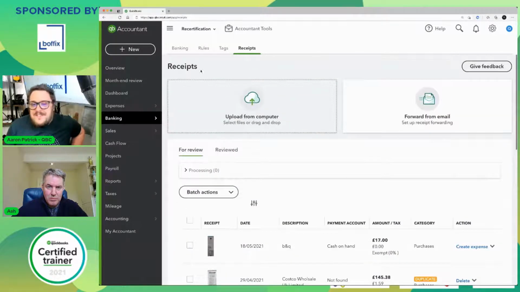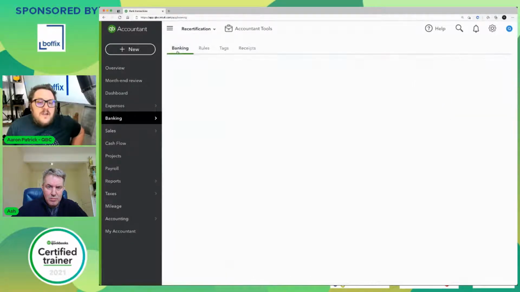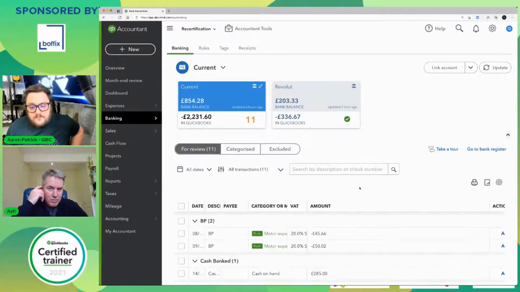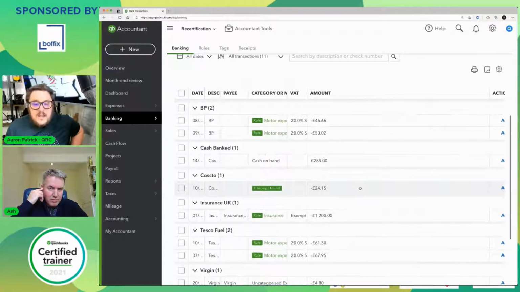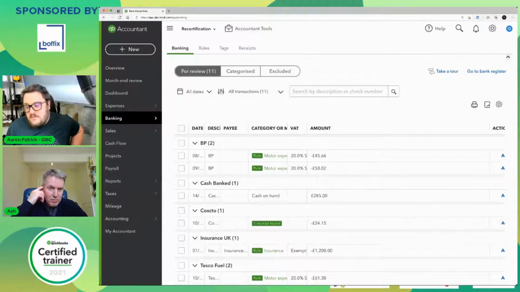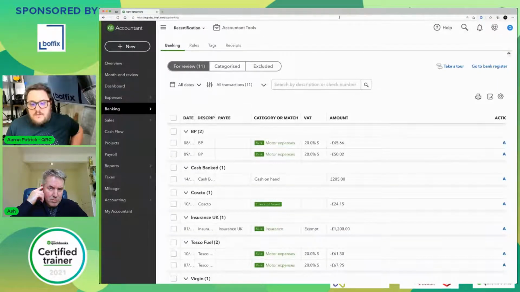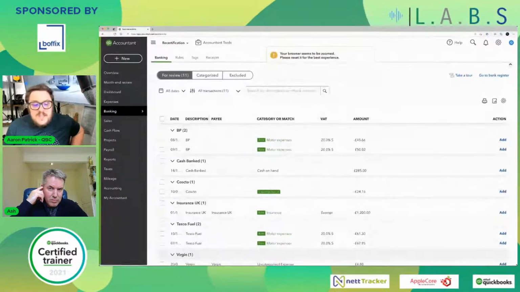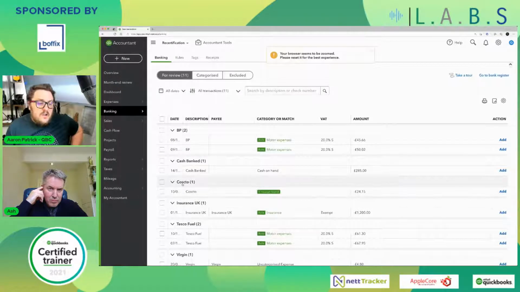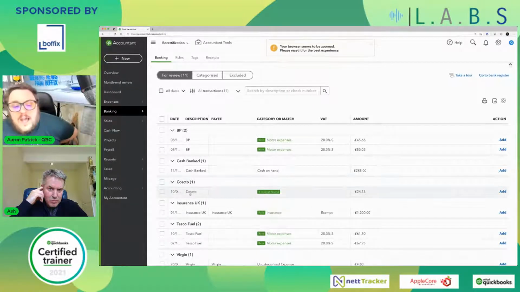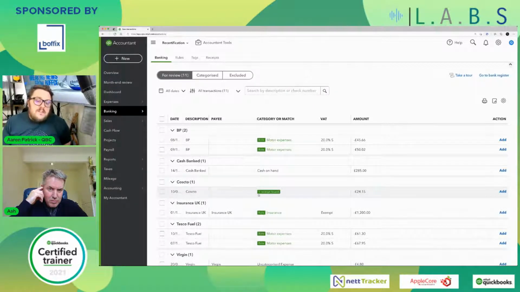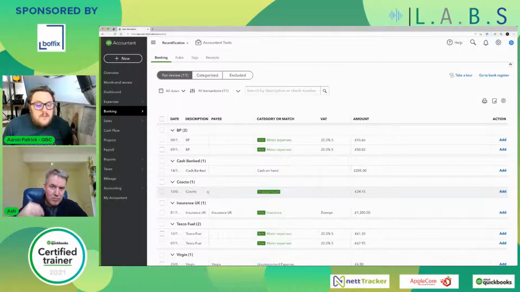But then I think this is a bit of a game changer in that if I jump in my banking screen and I look through my banking area itself, I'm just going to make it a bit bigger so it's not as crowded there. You'll notice here that we have this Costco transaction just here. And this Costco transaction now has a new little green bar here saying 1 receipt found.